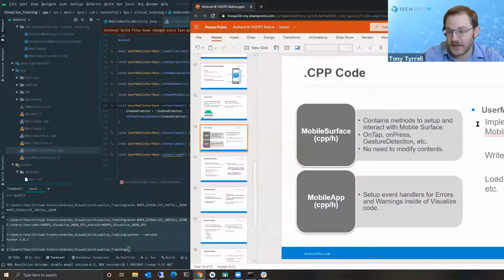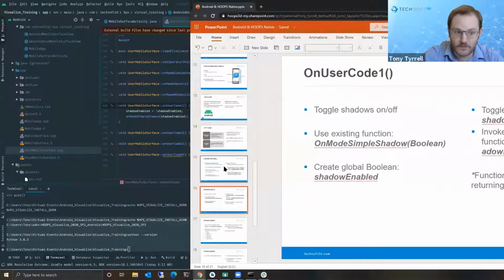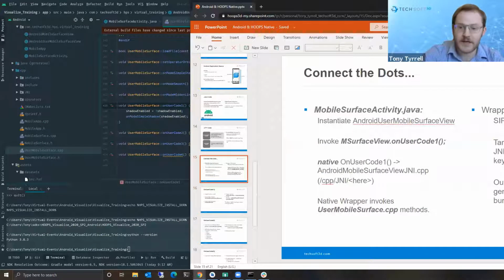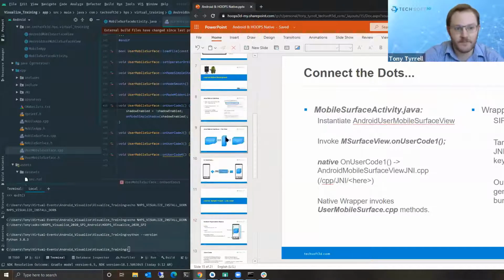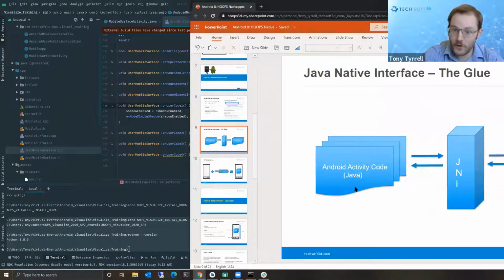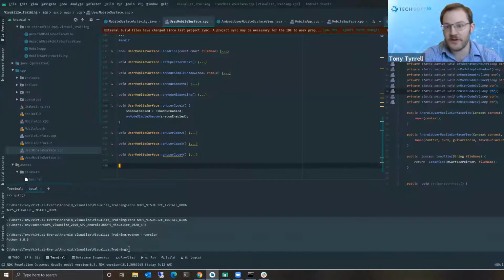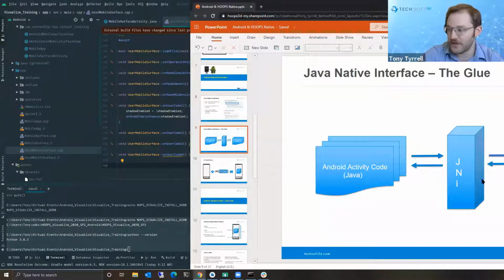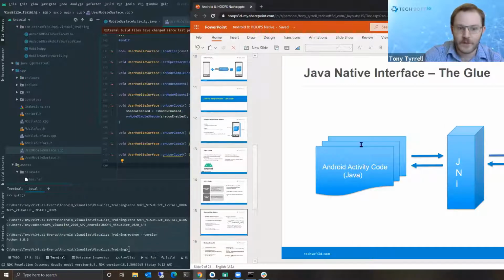And as we talked about earlier, there's that Java Native Interface, this wrapper that allows us to call from the Java to the C++. So what I've shown you here is the Java on the right, and we have the C++ on the left. So now the question is, where is this JNI stuff living?